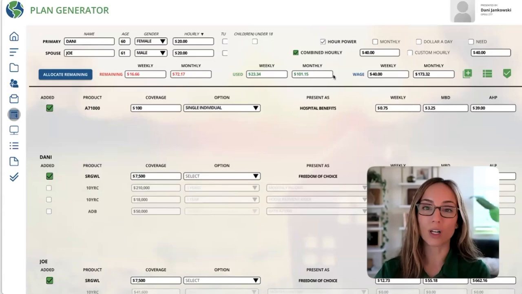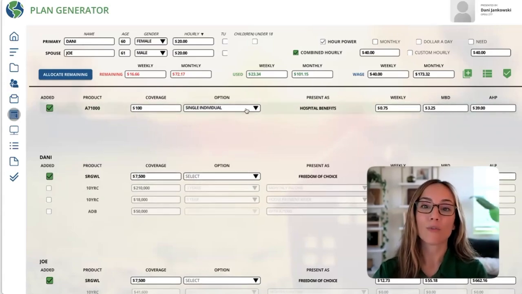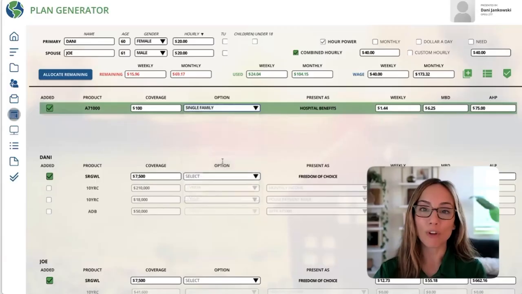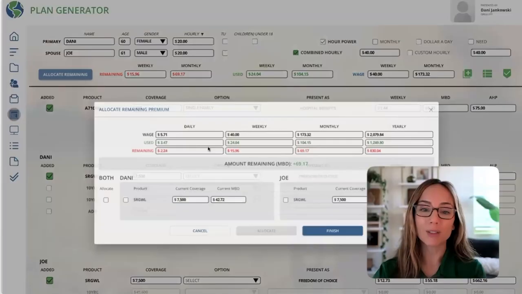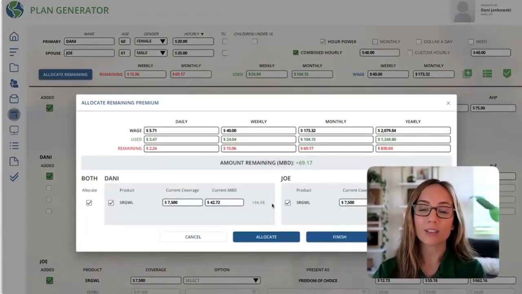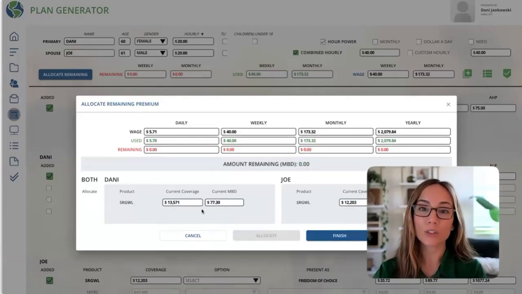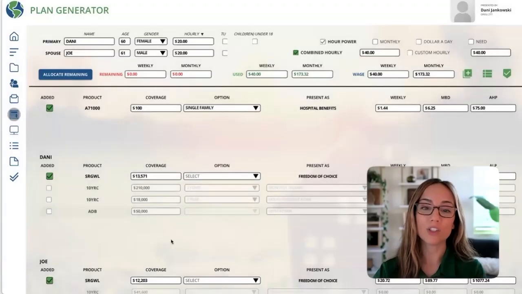So if the freedom of choice and A71 are the only benefits that you want to use, then you'll see here I'm using the same $40 per week. I have remaining $16.66. First, I'm going to make sure again that I have single family to cover both people for the A71. And the next thing that I'll do is just click allocate remaining and allocate the rest of the money to their freedom of choice. So I click the freedom of choice, hit allocate. It will increase those amounts based on how much money they have left, and then hit finish.